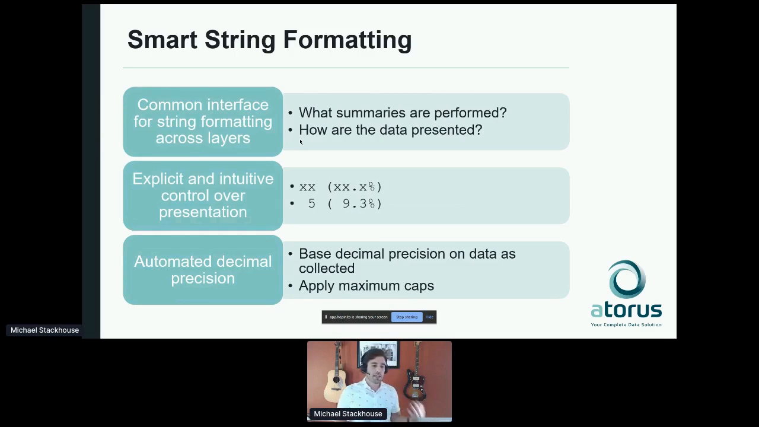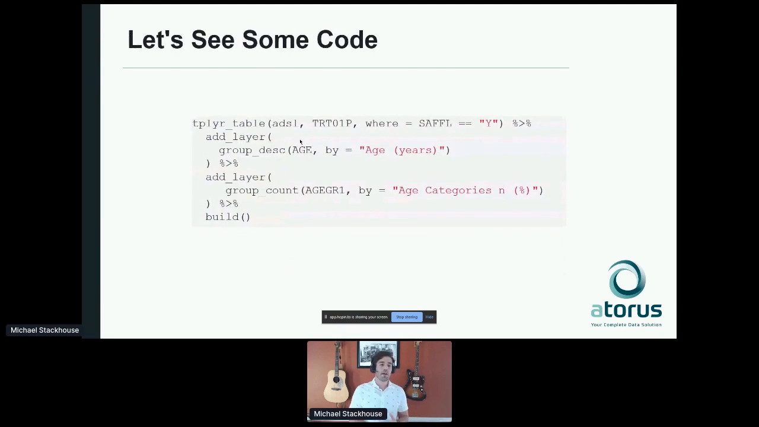But when you're talking about decimal precision, especially when you get into lab presentations, you need to vary the decimal precision based on the lab parameter that you're presenting. So we also have automated decimal precision built in here, where you base the decimal precision on the data as collected, and you can apply maximum caps for when you have some floating point decimal that was captured very strangely, and you don't want to see it out to 11 decimal places. So you can apply a max there to cap it. So let's look at some code.